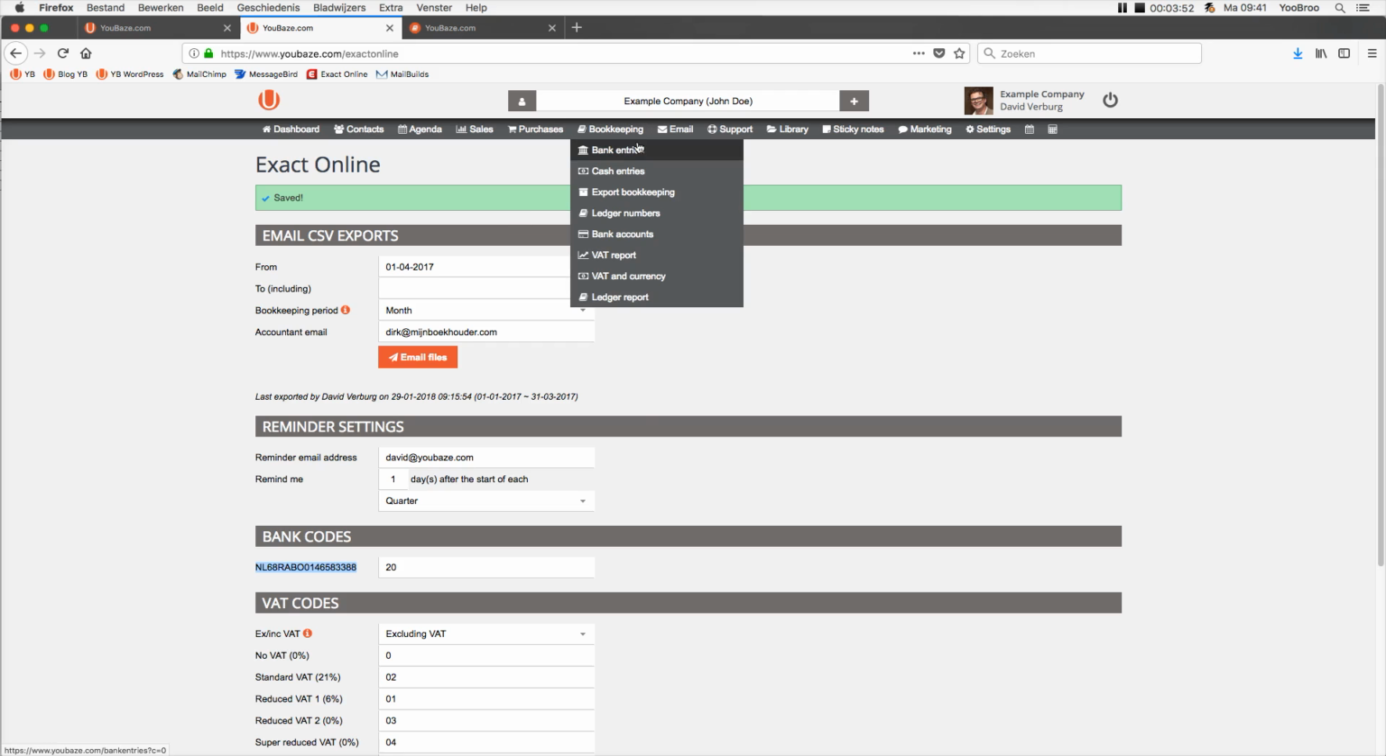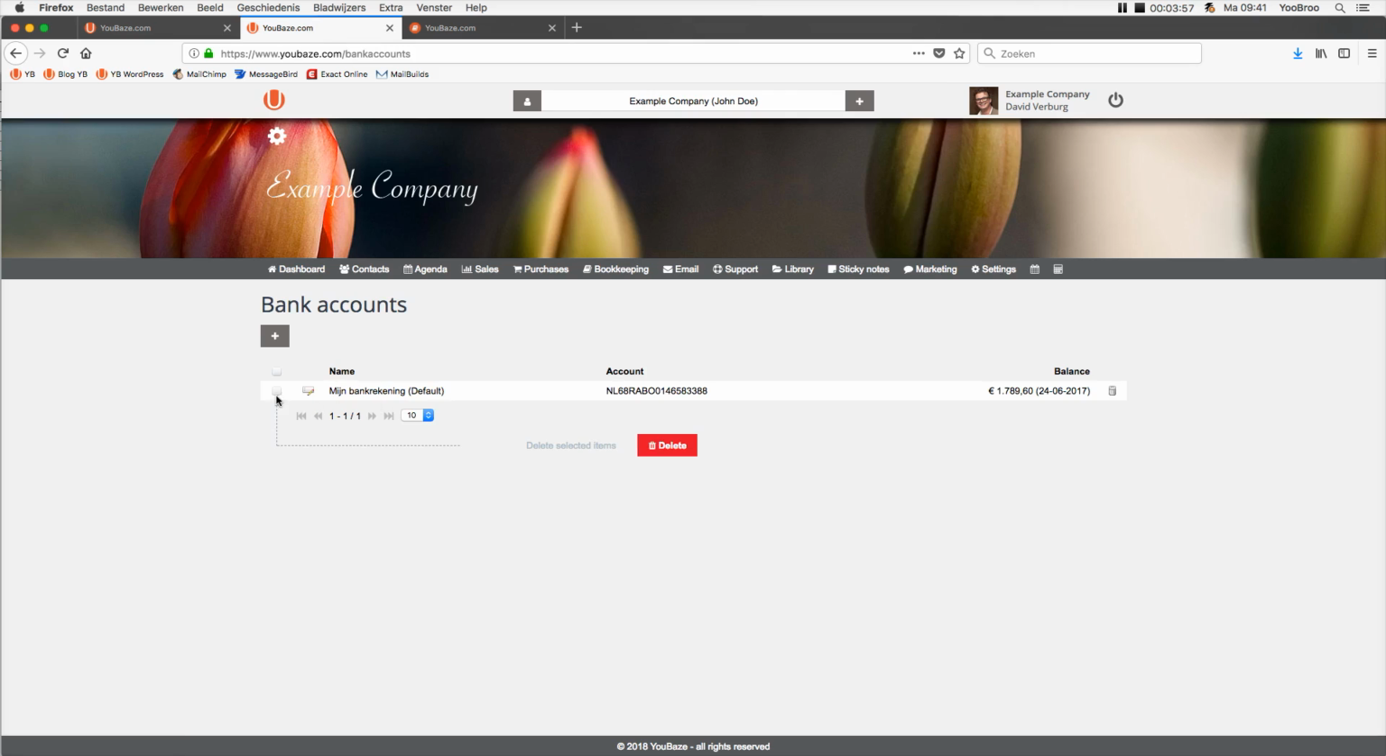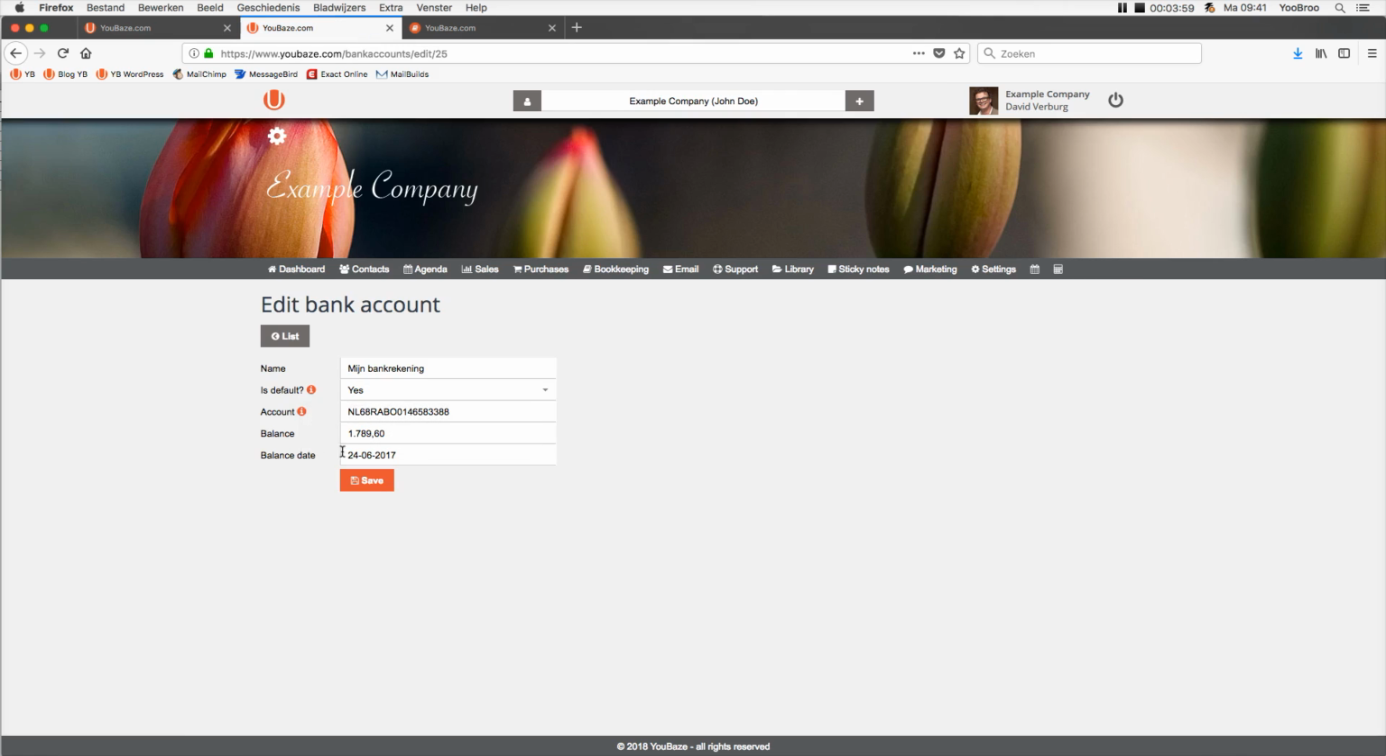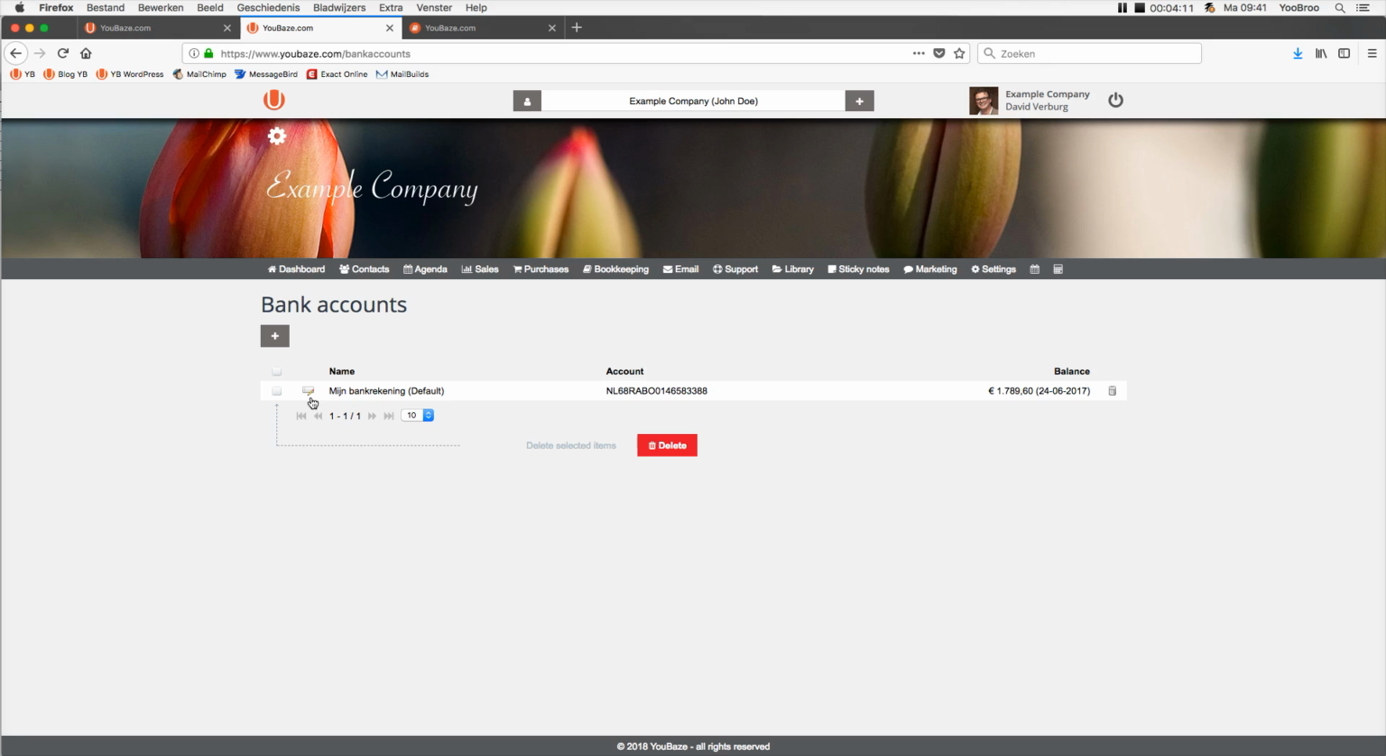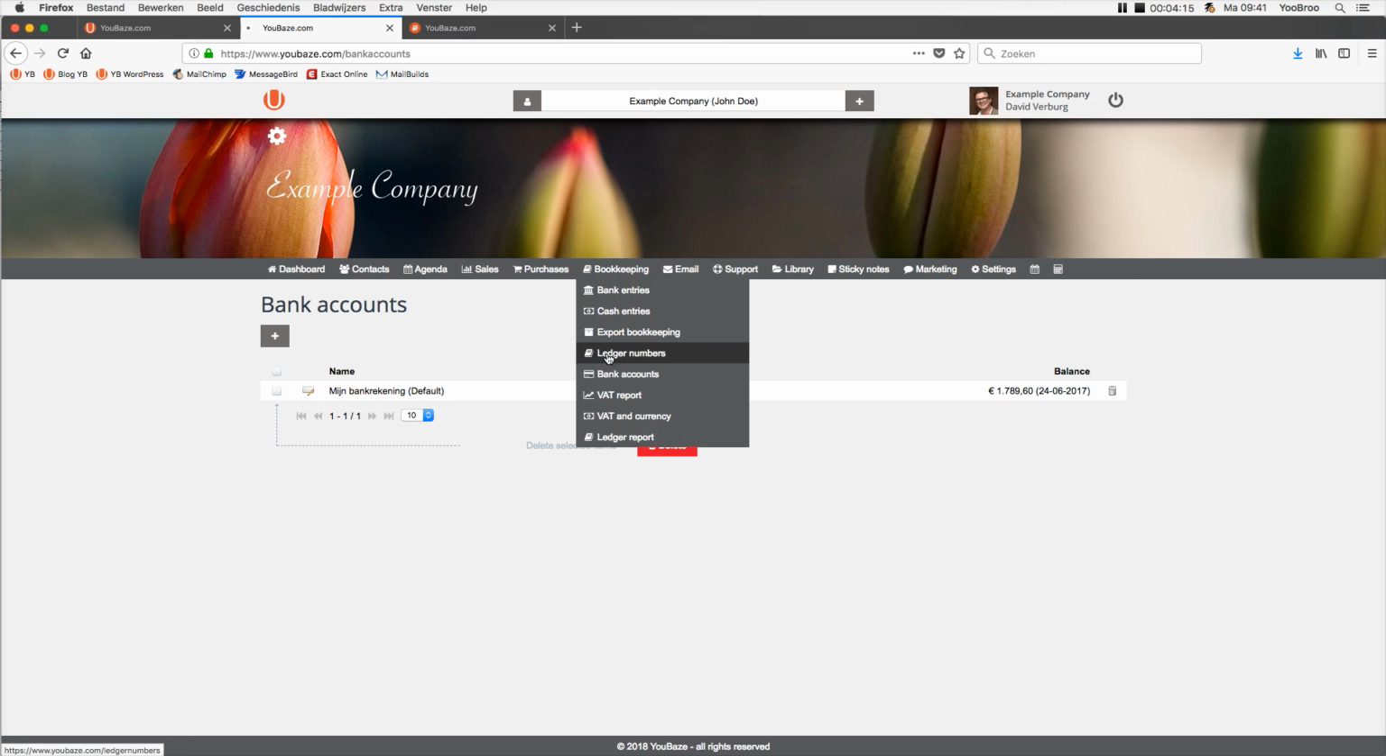Another thing that's important is that you should add a bank account. So if you go to Bookkeeping and Bank Accounts, you can add a bank account. I already did here for the tutorial. You just name it, and if you want to set it as a default, it's possible. Of course, you need to enter your bank account, and the balance will be shown every time you import a bank book. I will show you later on.